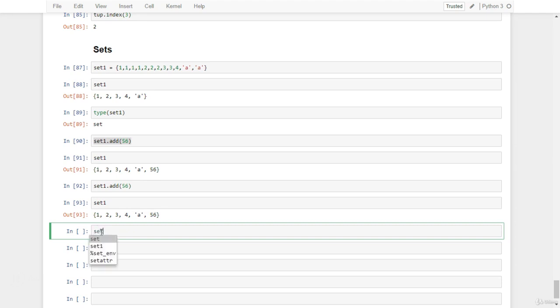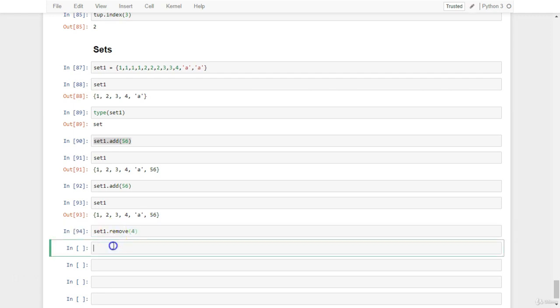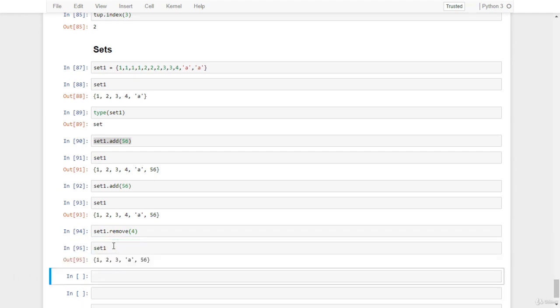You can use remove, let's say I want to remove this 4. So now 4 has been removed. So 1, 2, 3, A and 56 are the only ones that remain inside this set one. You can use clear to clear all the elements inside this particular set. Apart from that, you can use all those mathematical operations like union and intersection on top of a set. So that is all about the set.